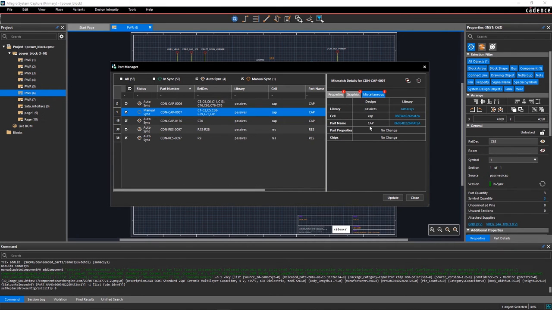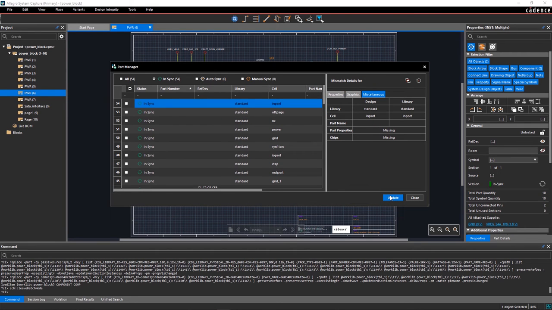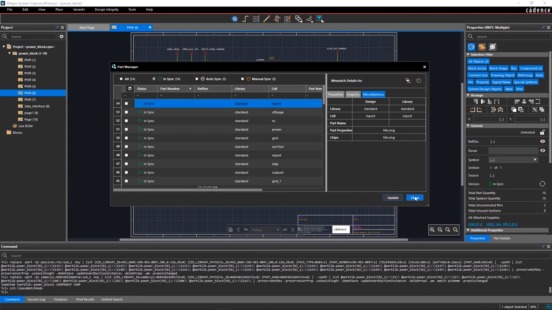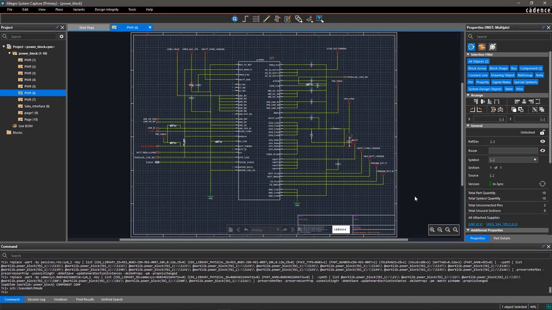Now click on Update to resolve all the differences in the design parts. You can see all the symbols are now marked as in-sync in the Part Manager. With Allegro System Capture, it's easy to resolve the differences between the design part database and design libraries.